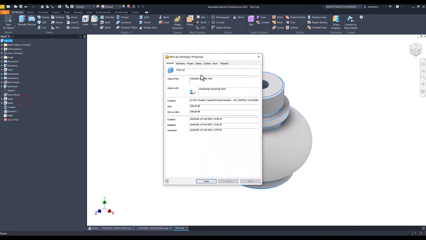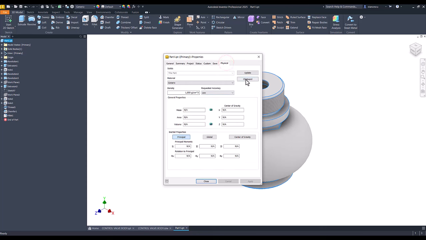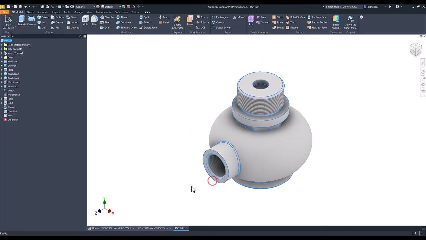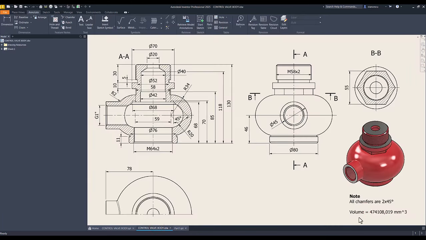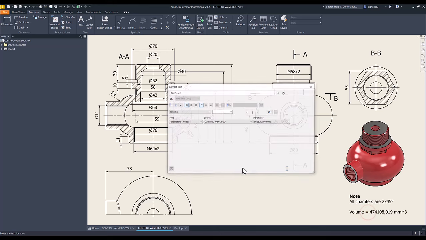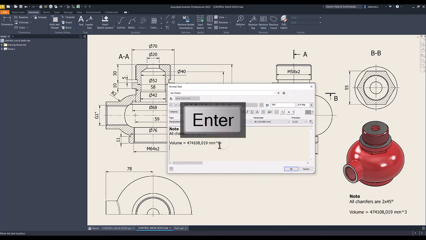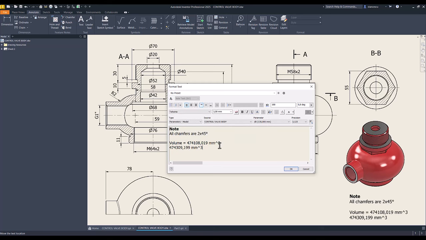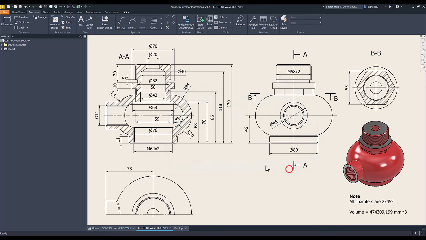I properties, physical, update, copy, close, drawing, double click, and the new value is this one. There is a small difference. I eliminate the former one and I keep this one because this is what we did.